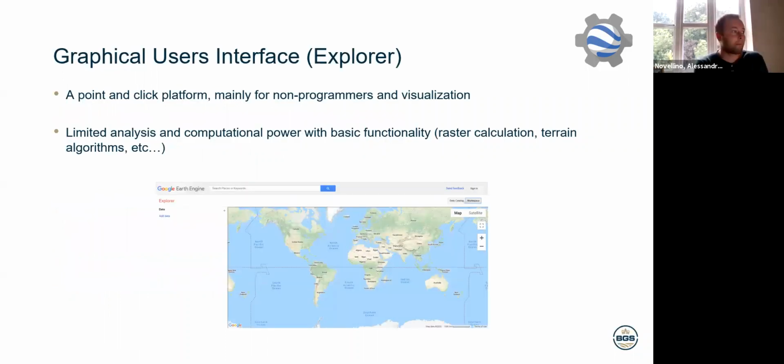So this is the first of the two platforms I told you, the graphical user interface. As I told you, you can point and click, and it's mainly for non-programmers. You just upload data that is already there. You don't need to do anything, and you can essentially do everything you could do in raster calculation. That's it. This is how it appears. And once you register with Google Earth Engine, you have access to both.